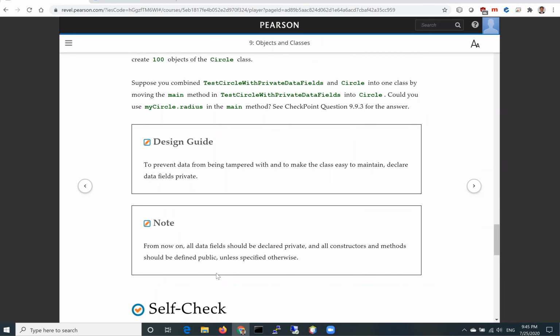From now on, all data fields should be declared private and all constructors and methods should be defined public unless specified otherwise.